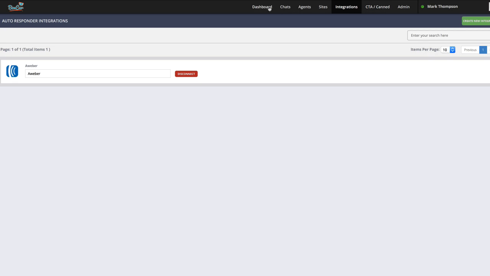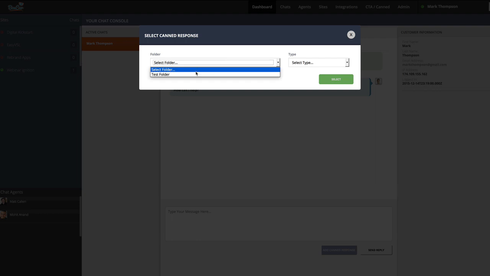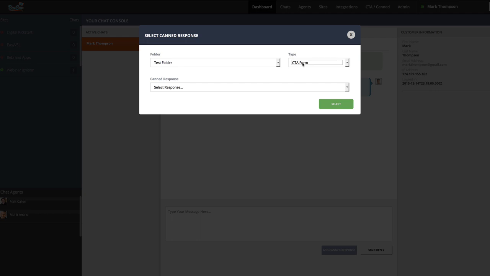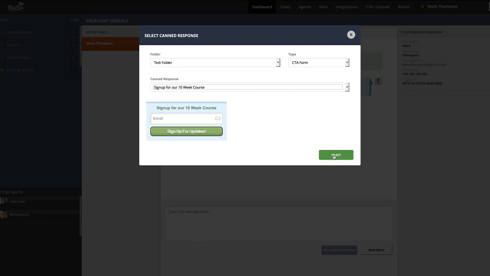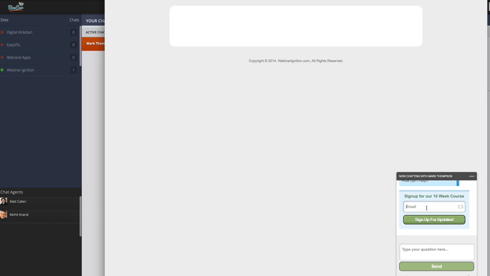So, and I'll show you how that's set up here in a second, but from the chat application, say someone wants to be added to our email list, or they want to request a white paper, or whatever it may be. Click on canned responses, choose, you can organize things by folder, and click my call to action form, and here's a sign up for our 10-week course. Okay, click on select, pushes it directly inside of the chat box. So when I go here, you can see here, and they can put in their name or their email address, and they can sign up for your autoresponder directly from inside of the chat. Now that is really cool.